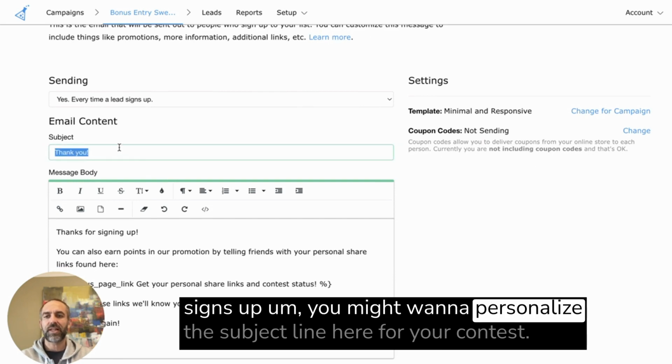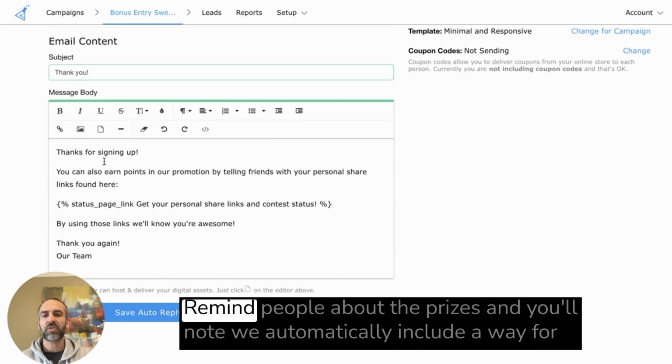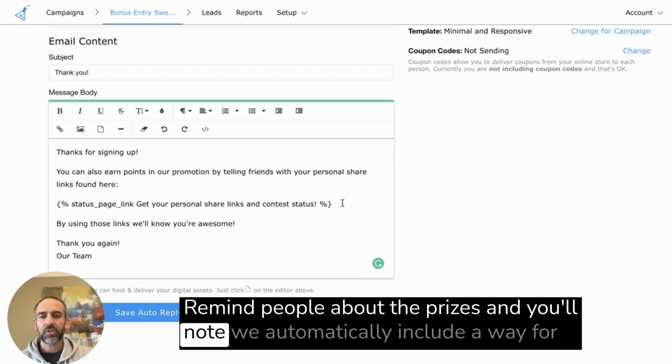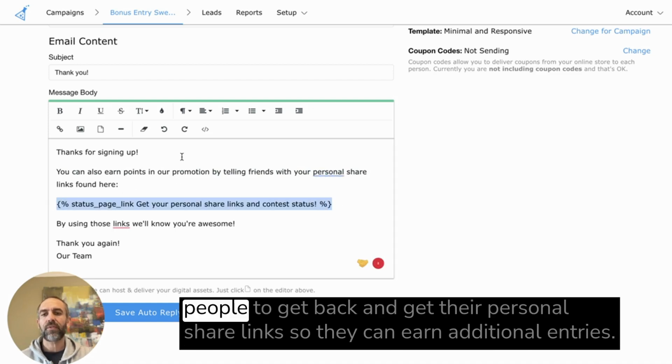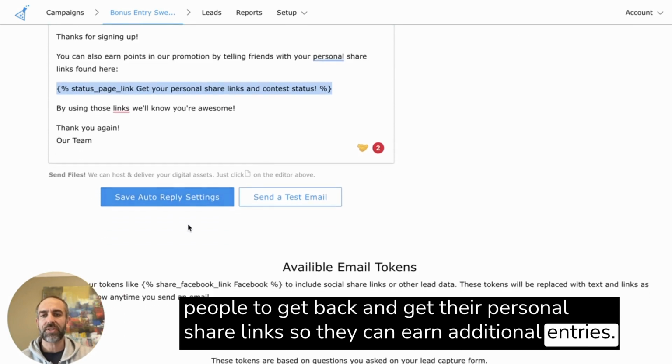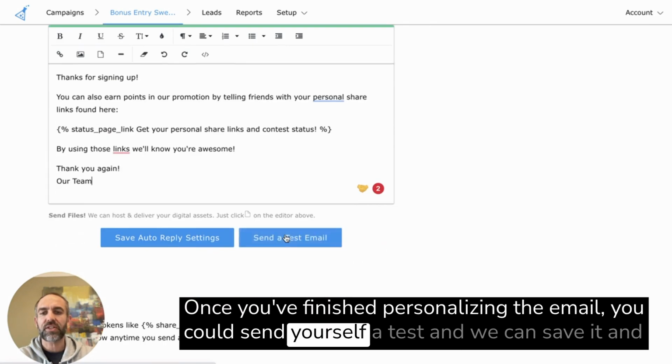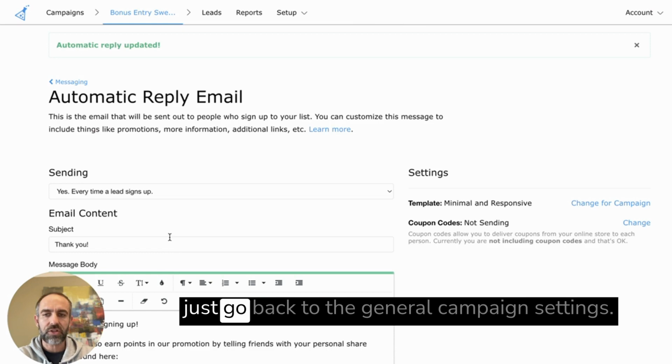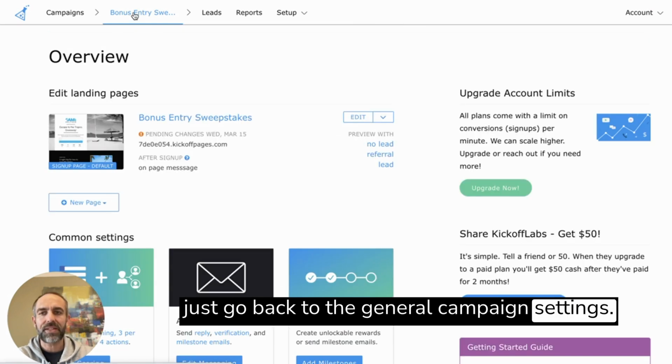You might want to personalize the subject line here for your contest, remind people about the prizes. And you'll note we automatically include a way for people to get back and get their personal share link so they can earn additional entries. Once you finish personalizing the email, you could send yourself a test and we can save it and just go back to the general campaign settings.